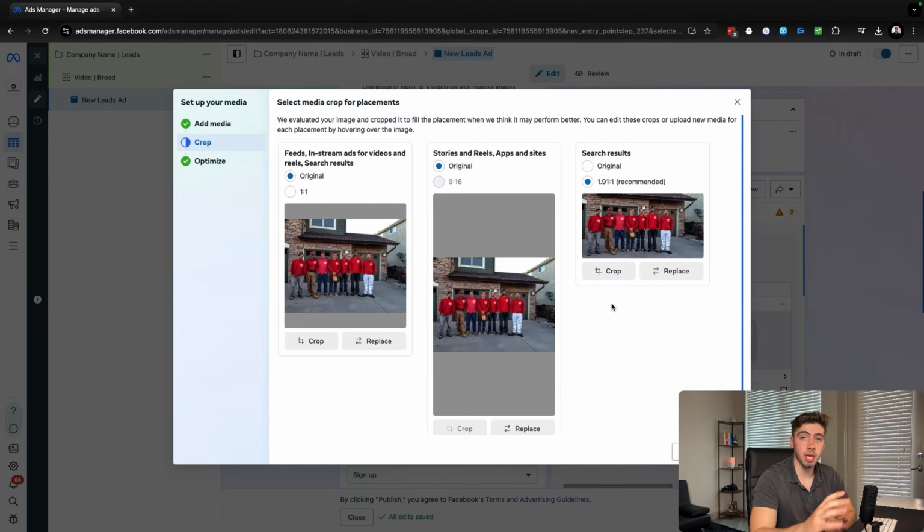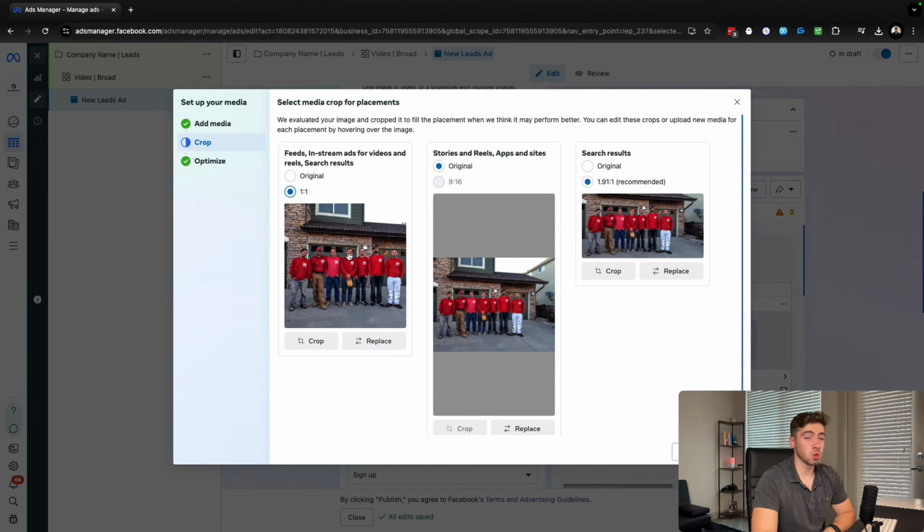And this is where you're going to be able to customize the different sizings for it. So for example, I'm going to put 1:1, the square image, on the Facebook feed because that's what Facebook recommends, always a square image. So make sure instead of the original, you're doing a 1:1. And then for the stories, reels, and then the different apps and sites, you're going to want a 9:16.